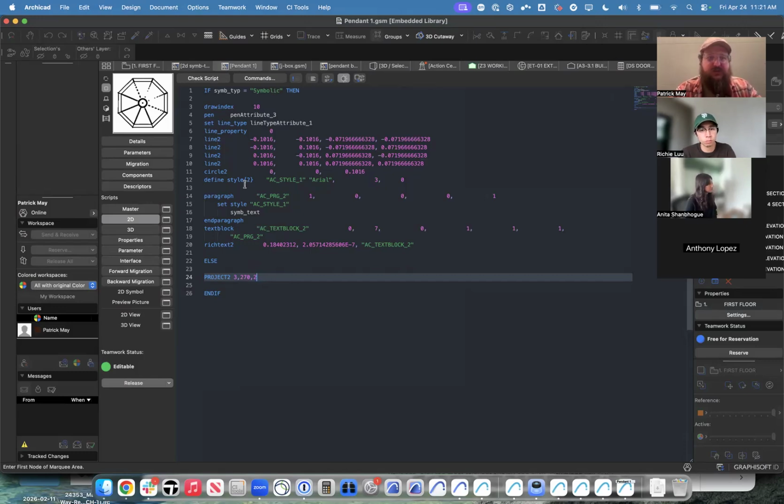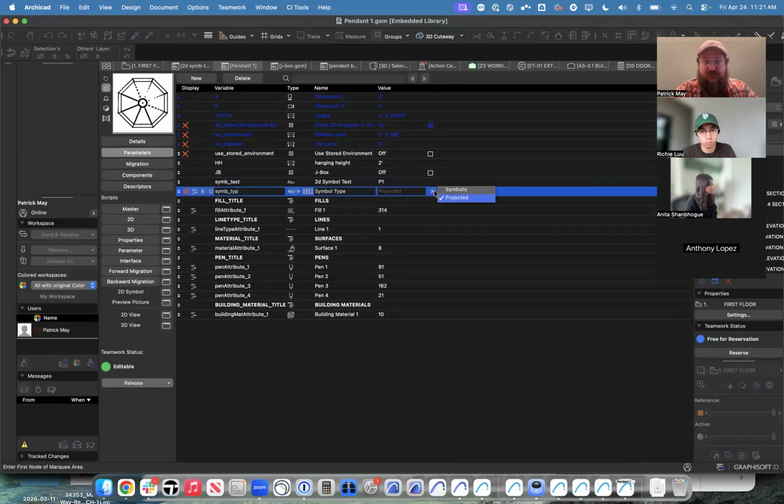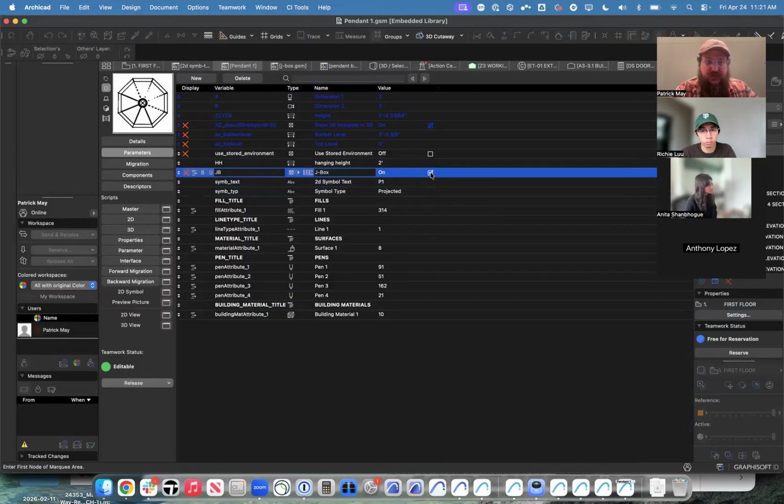Okay, so we've got a custom text, we've got a custom symbol option. We can set the defaults for these to be whatever they need to be, projected or symbolic. Any questions on any of that?